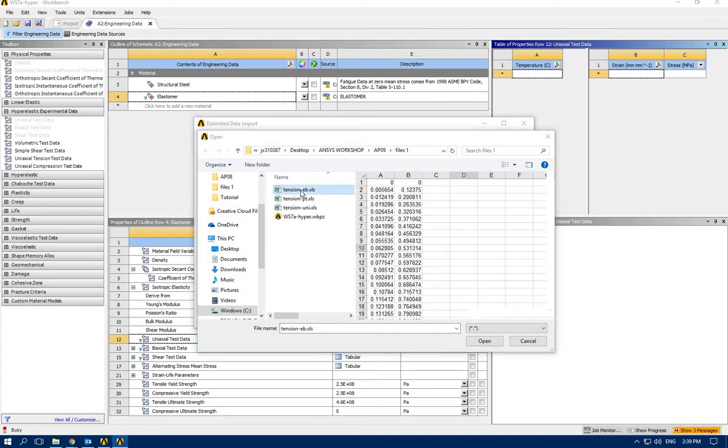So let me check. So this is the biaxial one. This one shear stress. This one is uni. Okay, where was I? So yeah. So this is the uniaxial one.